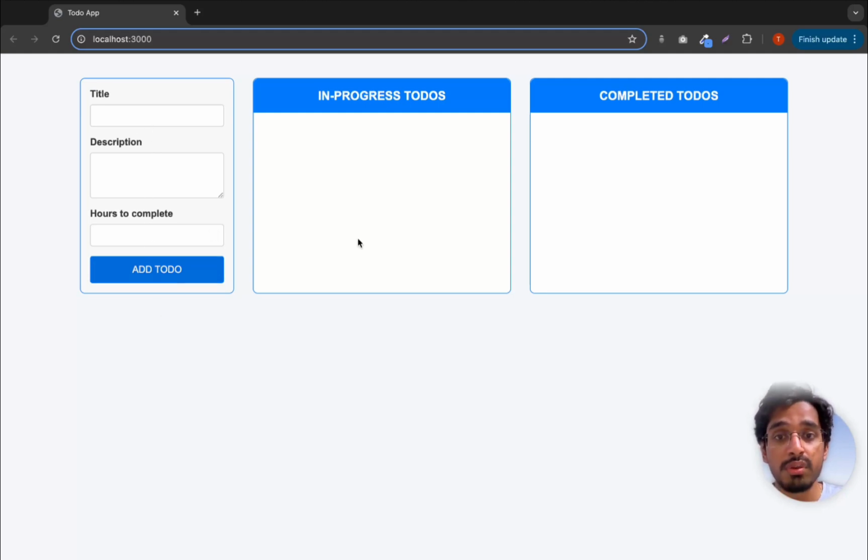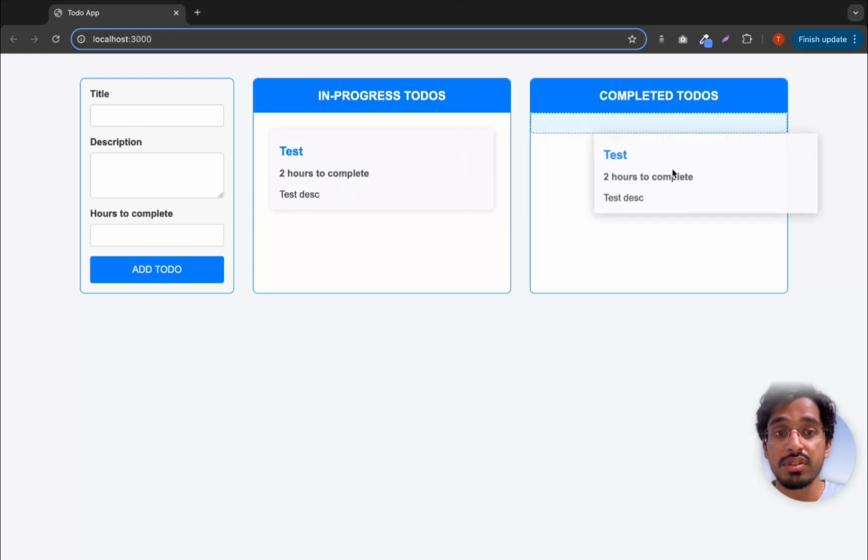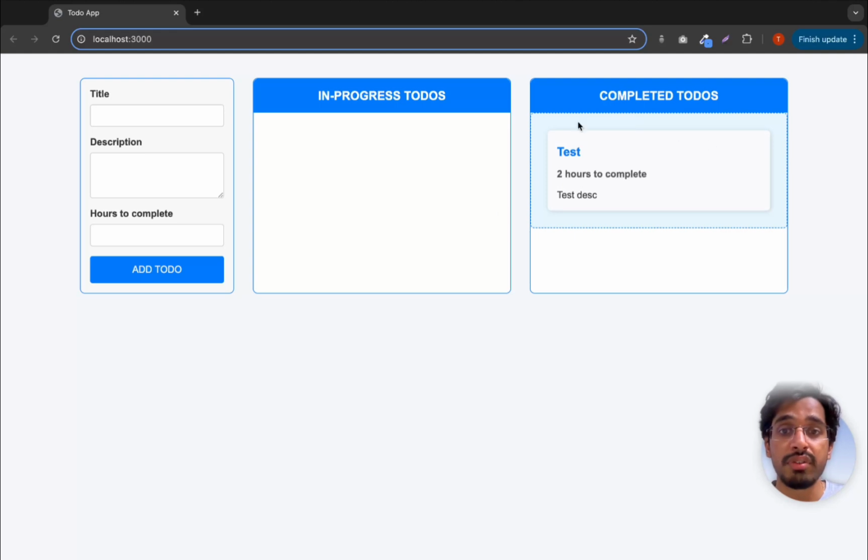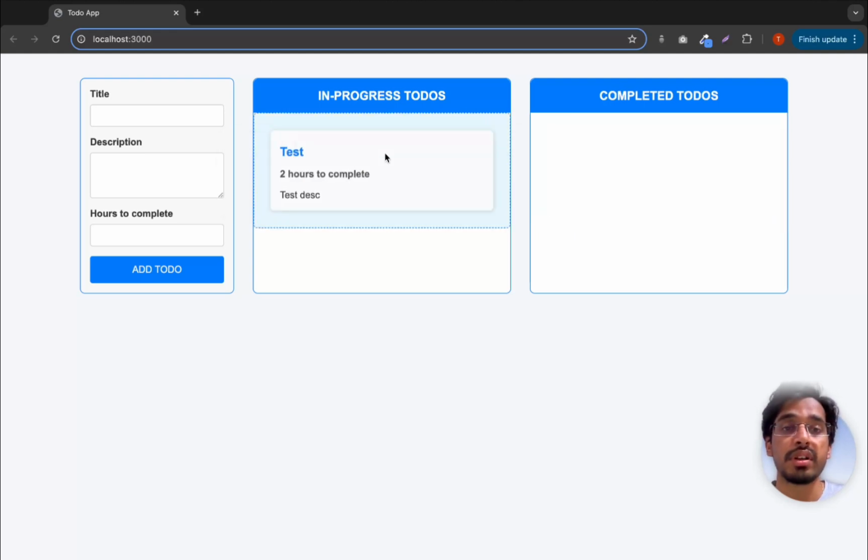So when we click on add to do, it will add in the in progress to do's, and also we can drag and drop. If I show you a demo, let's say give the title as test and give it a test description, and give the hours to complete as 2. If I click on add to do, you see that this will add inside a box with the title, description and the hours to complete. This is also a feature where we can drag and drop from in progress to completed to do's.